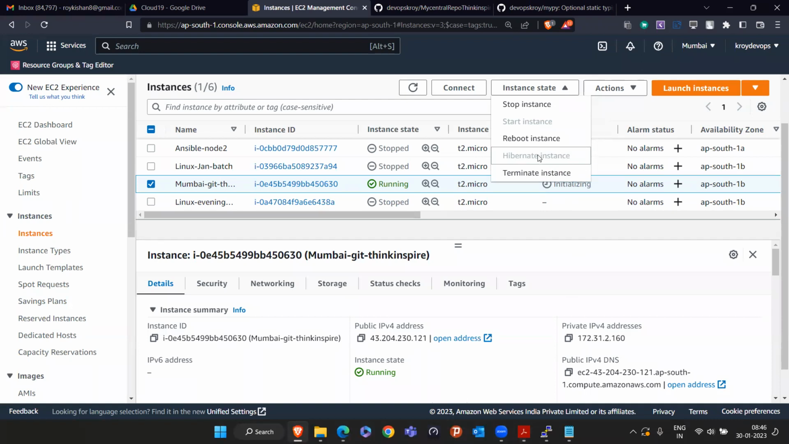That hibernate option you have to enable when you are launching the instance only. In that case, whatever work is in progress will still be in progress even when you shut down your system. Whenever you switch on your laptop again, that process will automatically start. Okay, that is the concept of hibernate. In Windows also we have that option.